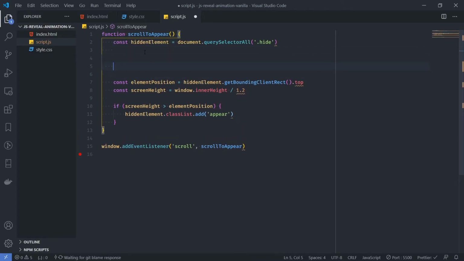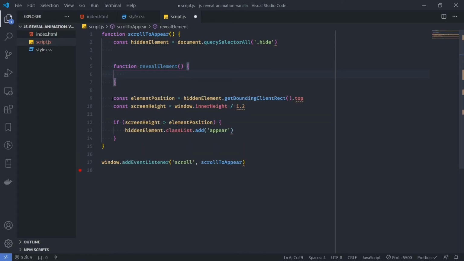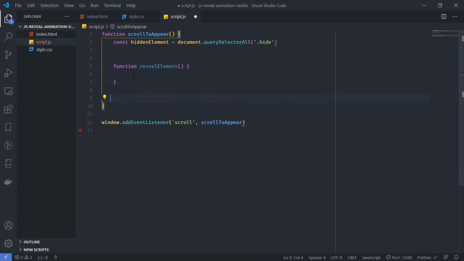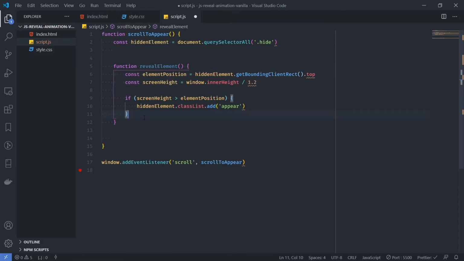What I'm going to do is I'm going to create a function called reveal element. I'm calling it elements, you can call it whatever you want. And I'm going to take all of this content in here and I'm going to paste it into my function. And then this hidden element, I'm going to pass that down as an argument, as a parameter that I need to pass into it. So what I'm going to say is, well, for all of these hidden elements, I'm going to loop over that and I'm going to reveal them one at a time.